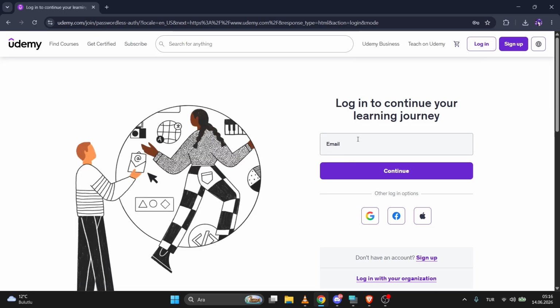Enter the email address associated with your Udemy account, followed by your password. Keep in mind that passwords are case sensitive, so make sure your caps lock is off. Then simply click the login button and you'll be taken straight to your dashboard where all your courses are waiting for you.